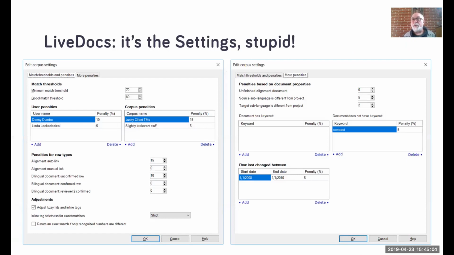Now, what do we do with this? Okay, again, the settings of LiveDocs are very powerful and very useful. And if you want to get the most out of this particular module, it really pays to spend some time looking at these settings, reading about them, experimenting, and you will be able to leverage the information in your corpora much better. Most people don't do this, okay? So it's not like if you don't learn this stuff, you can't use LiveDocs.